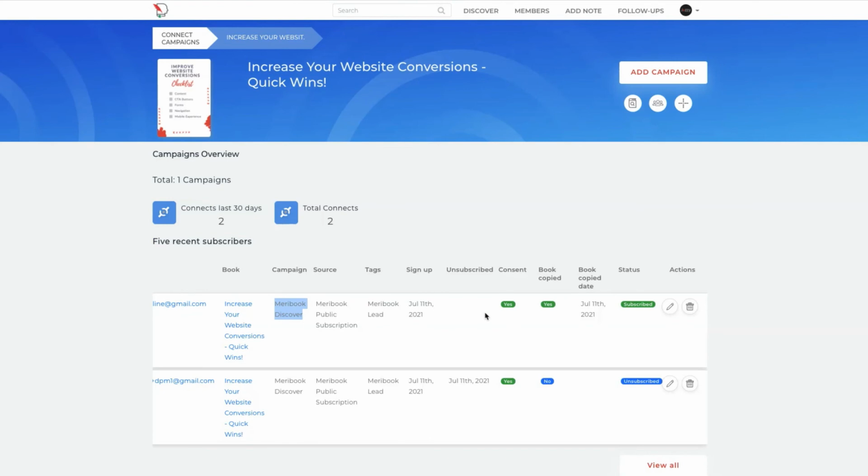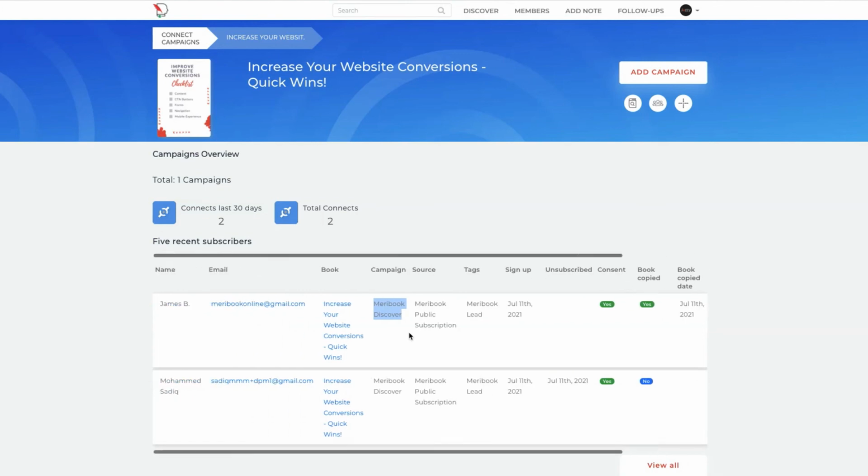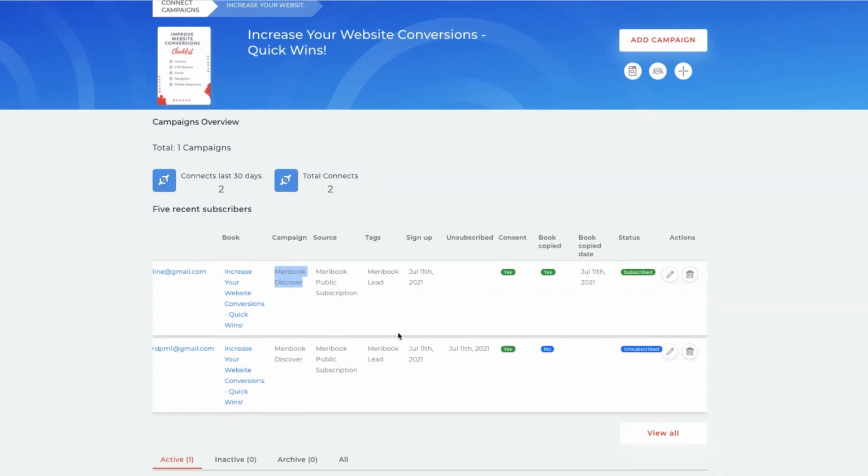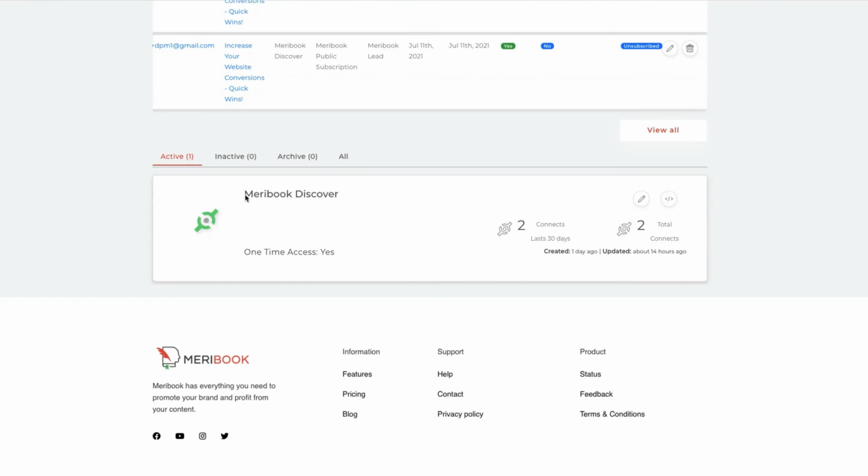What's also important is we have added these 2 additional columns, book copied and the copy date. So if you have enabled the functionality for the subscriber to copy, then when they actually click on that copy button, you'll know that this user had made a copy. If you want to follow up or do something with it, then you have that option. So now let's look at the campaign itself.